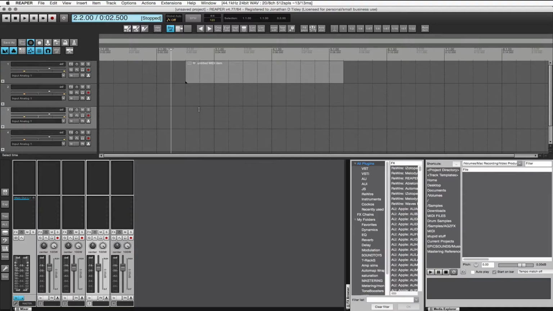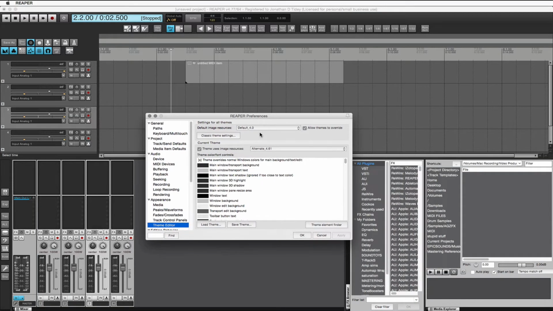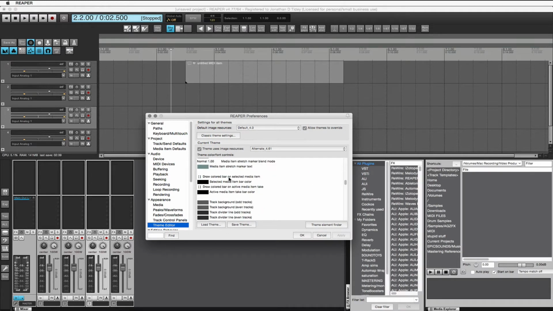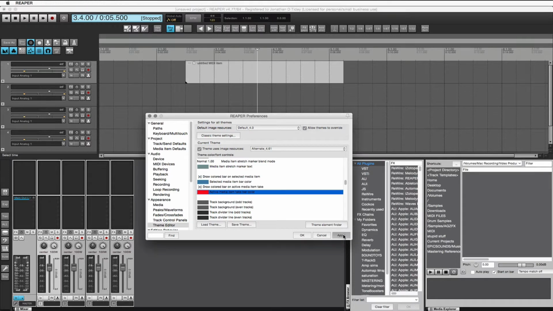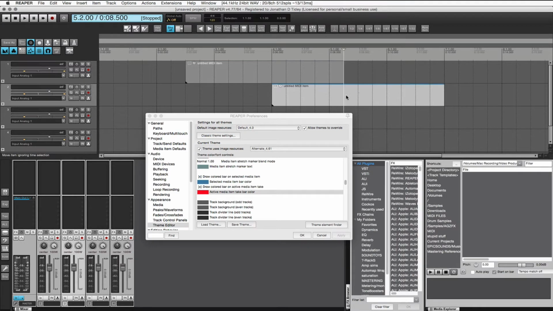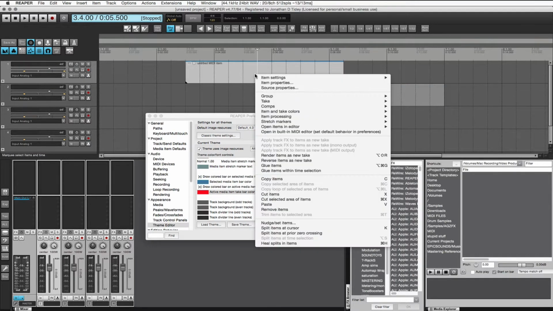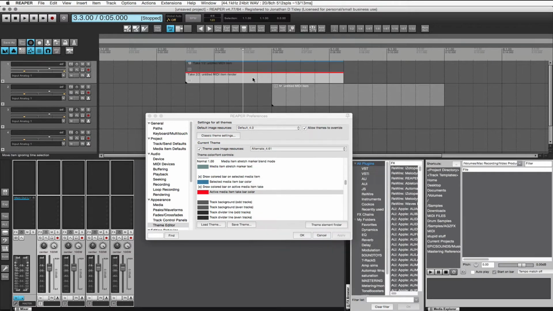I do like to do some customization to it. If you go into the theme editor, some of the things that I like to change, the colored bar on the selected media item, I'll usually change that to blue, and the active media take, I'll change that to a red. So if I hit apply, you can see there's a blue bar at the top of the item showing which item is selected. And if there's multiple takes, you'll see a red line on the one that's active.